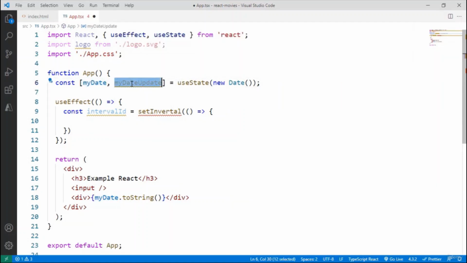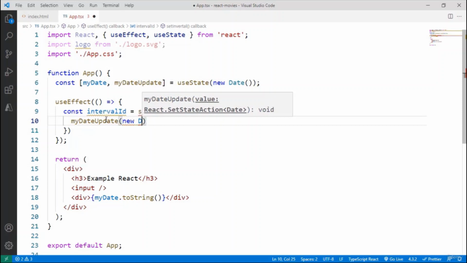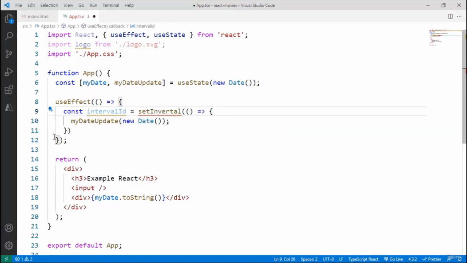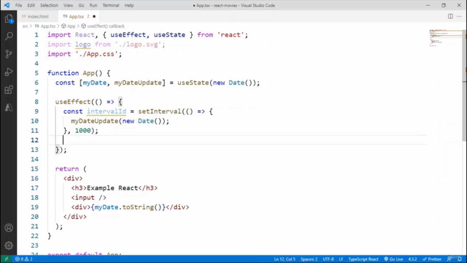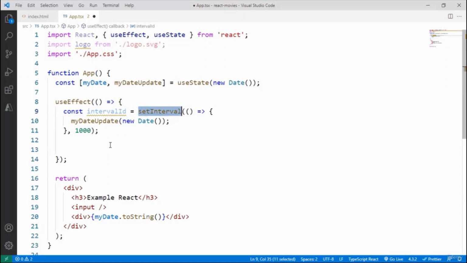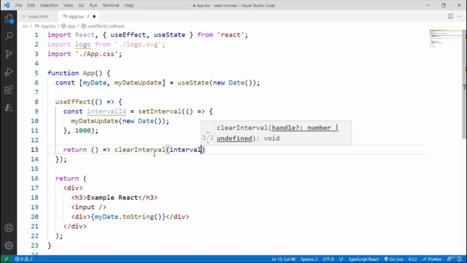But if you remember, I told you before that in order to update this variable, you have to use this function. So let me do that. I will say here myDateUpdate, and here I can pass new Date. And the second parameter of setInterval is the time, so I will say 1000 milliseconds. And let me fix the capitalization because we set setInterval. That is better. And now we need to clean this interval before exiting this useEffect function. So let me say return and clearInterval with the intervalId. And that's it. Now I can save.